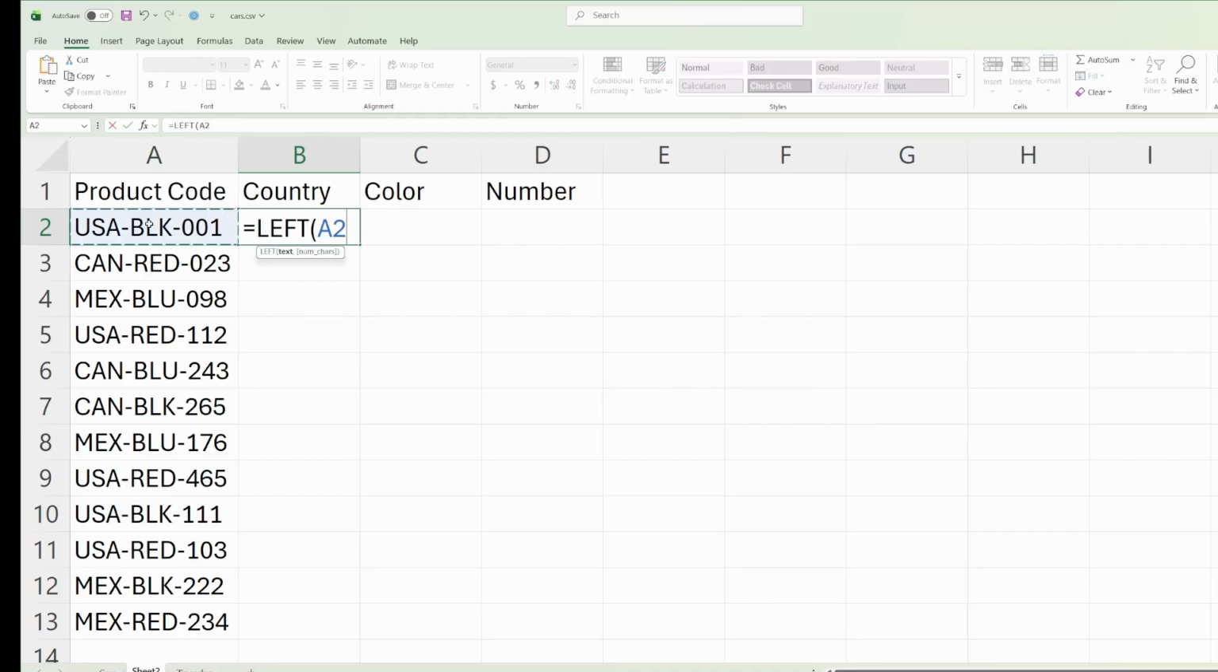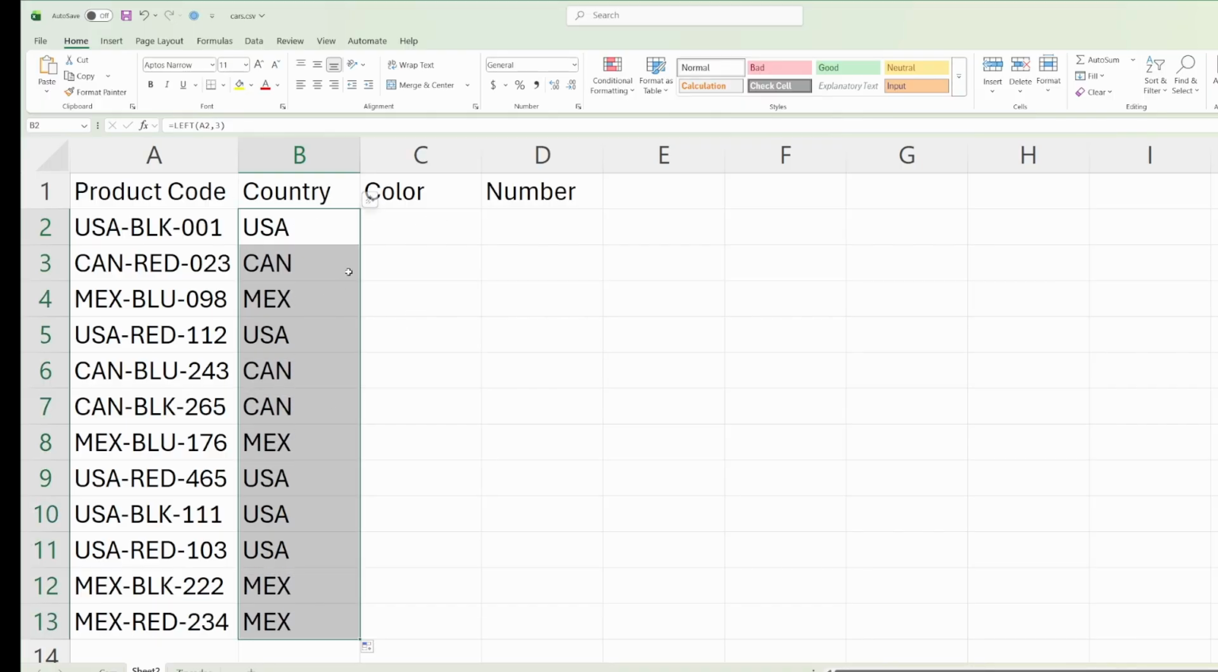and then go ahead and select our product code. And what we want to do is count how many characters from the left we want to extract. So 1, 2, 3. We can type a comma and then a 3 and then hit enter. And then we have our USA here, and then auto-populating down, we have all our countries.